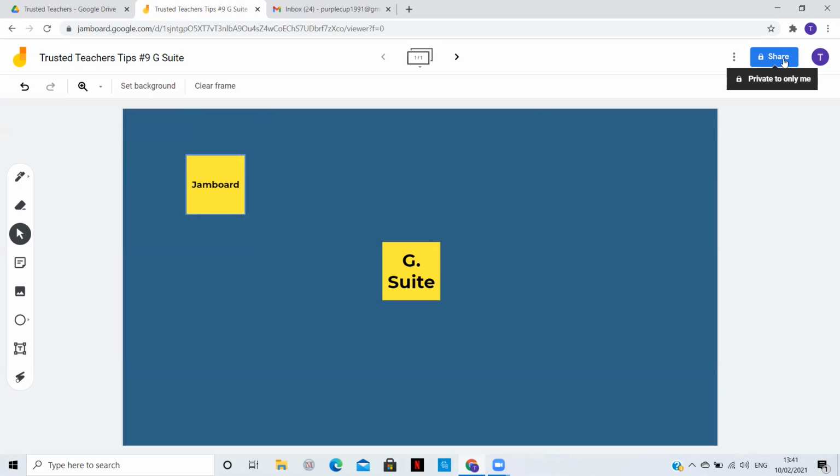Yeah, it's a virtual version. We used to use Post-it notes on a board, but now we can do it in an electronic version and share it. Yeah, we really like Jamboard. Really easy to use tool. You can keep them as well.